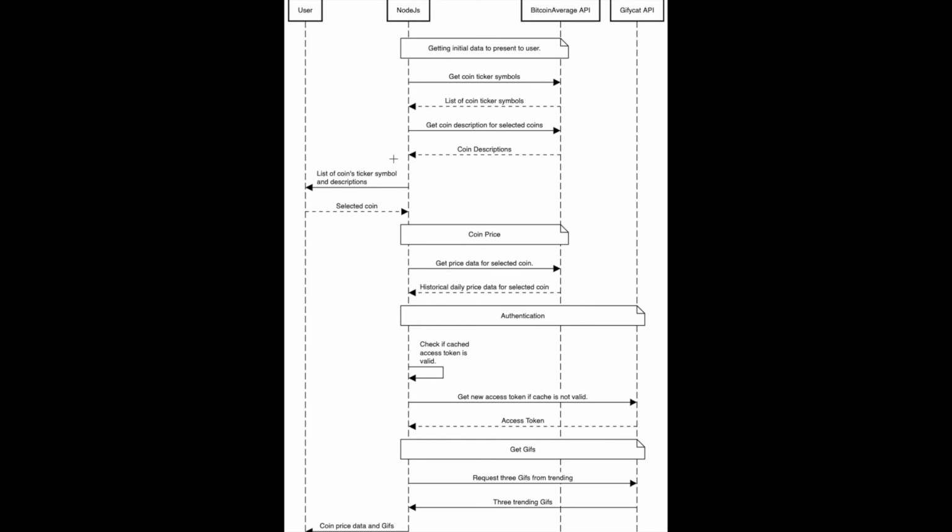So looking through the sequence diagram, we have the user, the Node.js server, and the 2 APIs. First thing we do is get the coin ticker symbols from the Bitcoin API. It responds back with the list of coin ticker symbols, and then once we have that, we make a request for the descriptions of the selected ticker symbols, and it comes back with a description. Once we have that, then we can pass that data to the user, a list of all of the coins with the description, and then the user will select the coin.